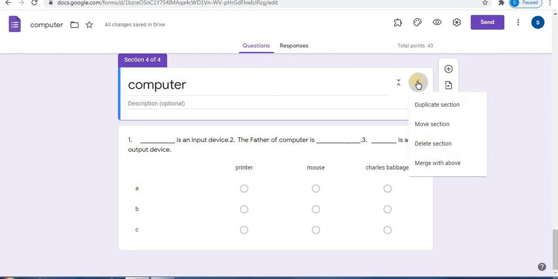So this is all about sections in Google Forms. You can create or add sections, move them, delete them, make a duplicate copy, or you can merge the sections.